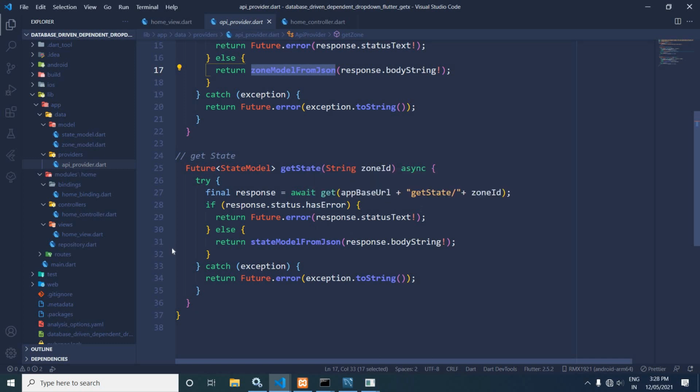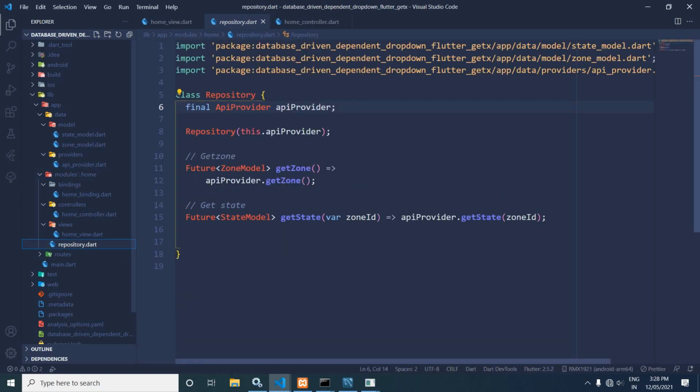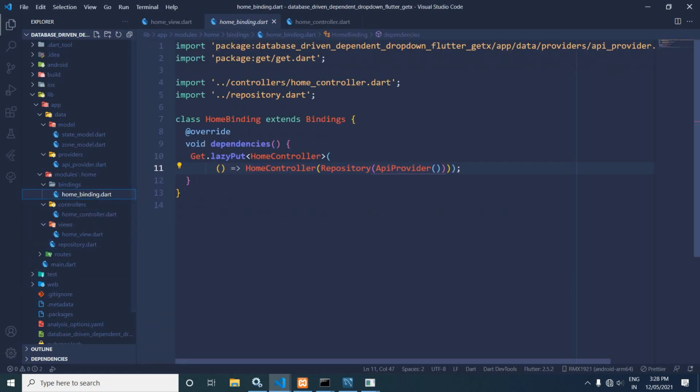After that, inside this home folder I have created this repository.dart. Here you can see I have used the API provider. This is the constructor, and here I have created this get zone and get state. Now if you follow my GetX playlist, then these concepts I have already discussed. Now in the home binding, here you can see I have used Get.lazyPut of the home controller, and after that in the constructor of the home controller I have used this repository and API provider.